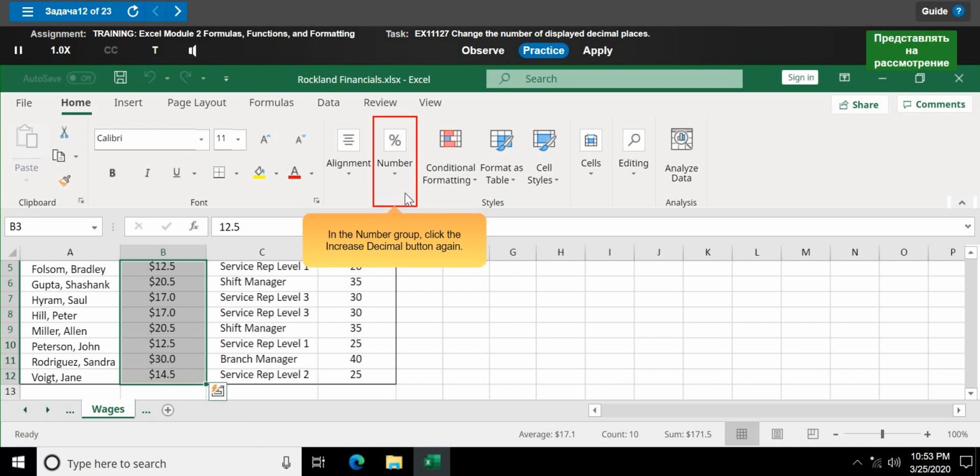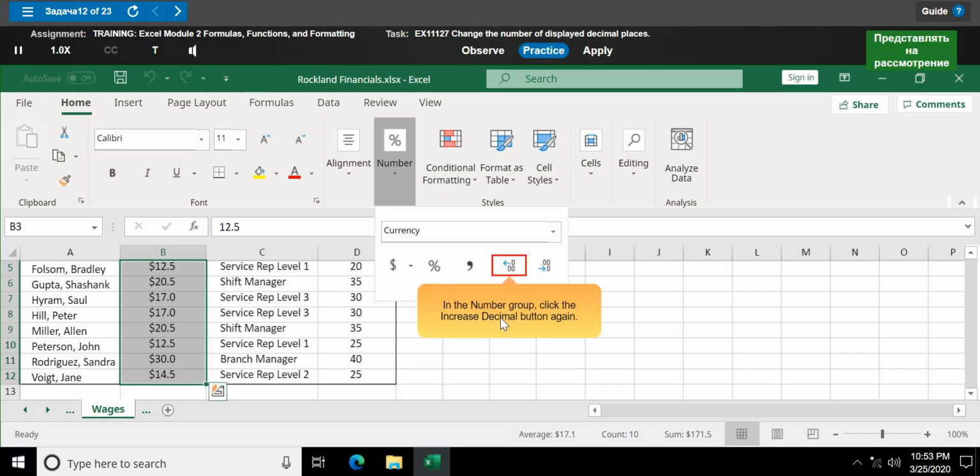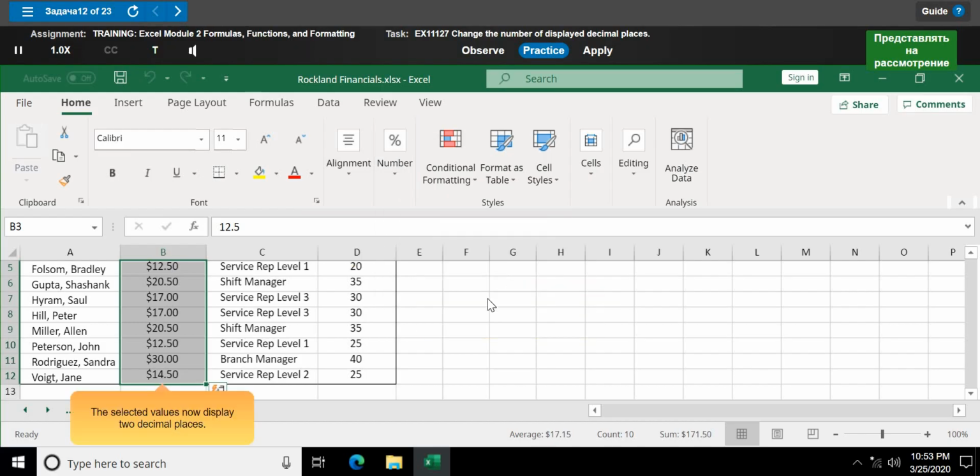In the number group, click the Increase Decimal button again. The selected values now display 2 decimal places.